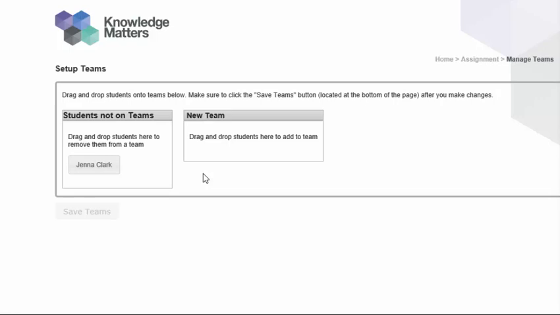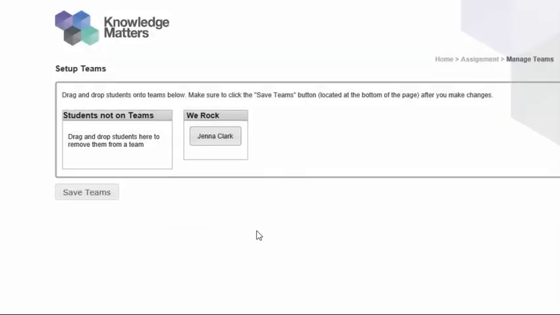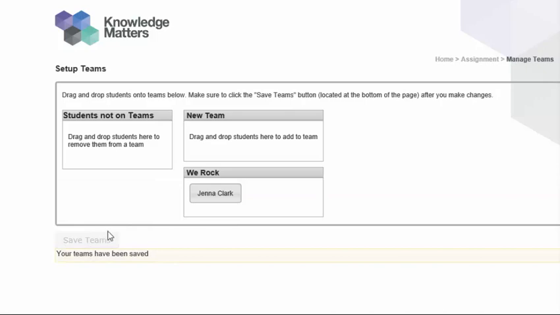You should see your name listed over here on the left-hand side of the page under the Students Not on Teams heading. Once you find your name, click on your name and drag it over here to the New Team option to form a new team. The first team member to join a team will be prompted to enter the team name. Click the Save Teams button at the bottom of the page when you are done forming your team.